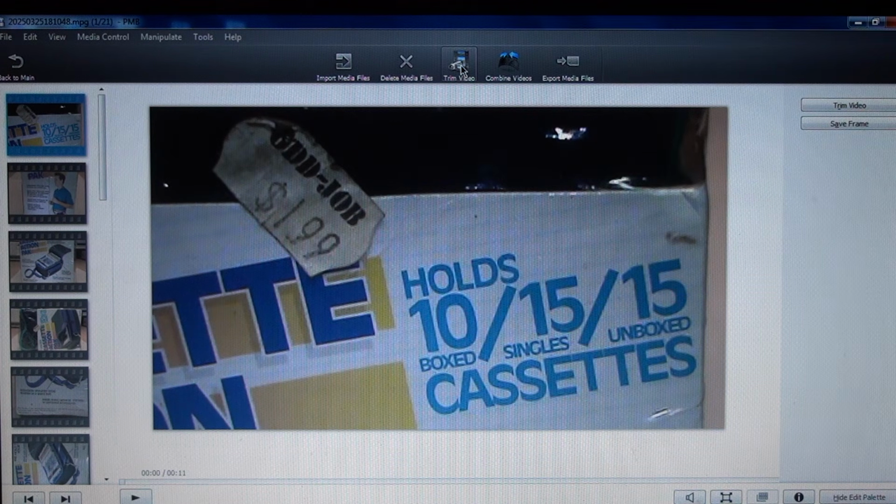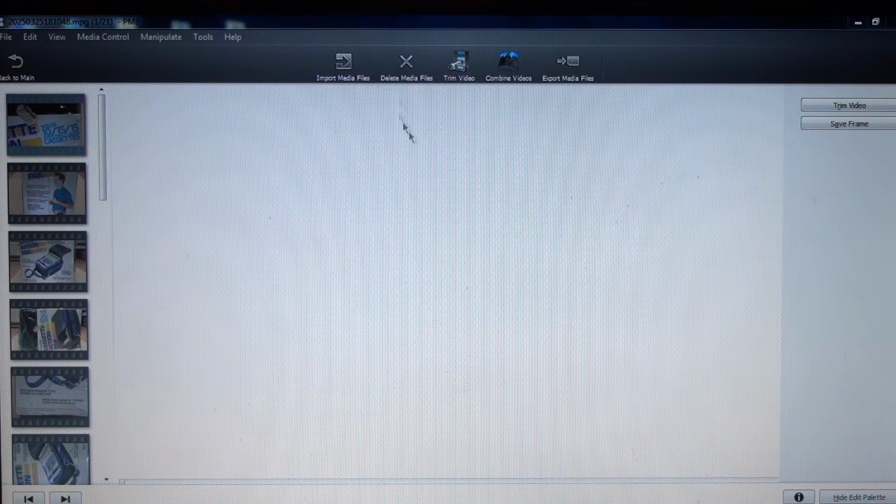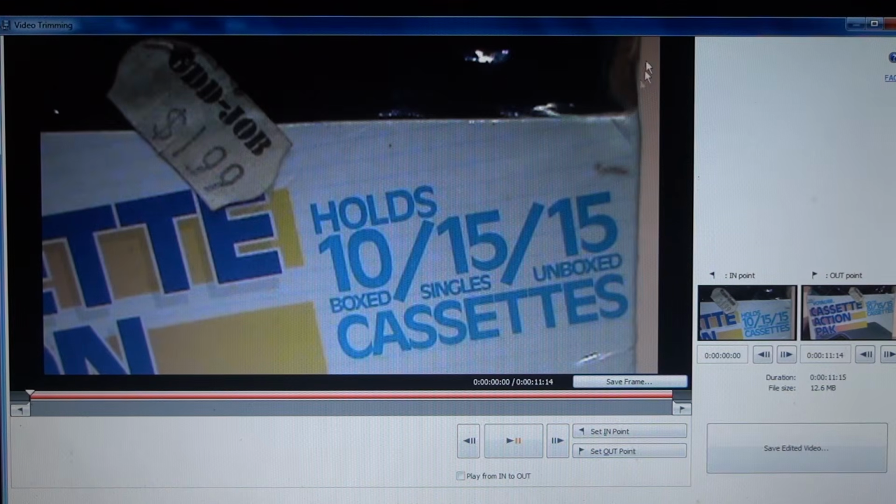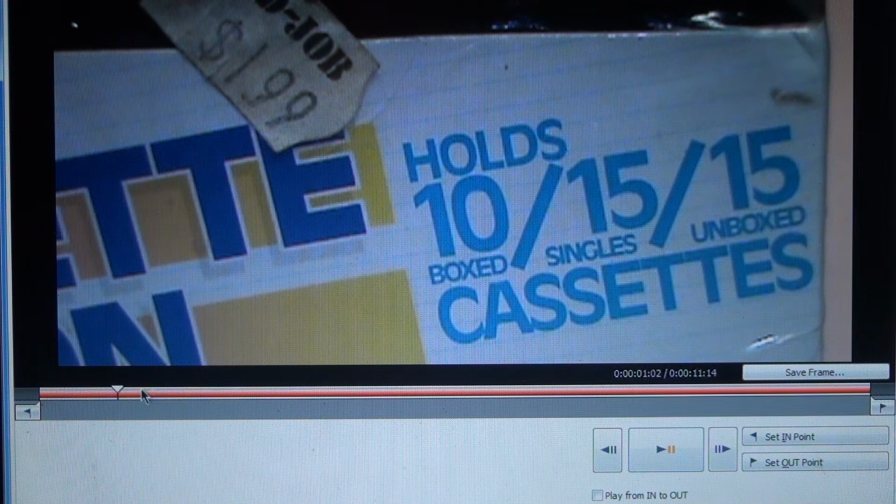But now I'm going to trim it to get rid of that little bit of blank space at the beginning and end. So I clicked on the option to trim the video. I just move the pointer until I find the point right before I begin speaking. Singles 15. So right there is where I want to begin the clip.